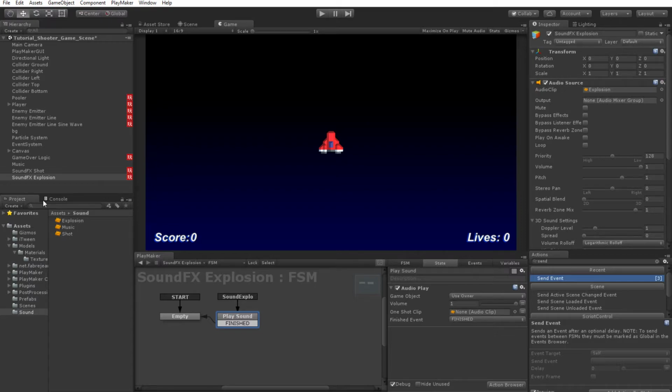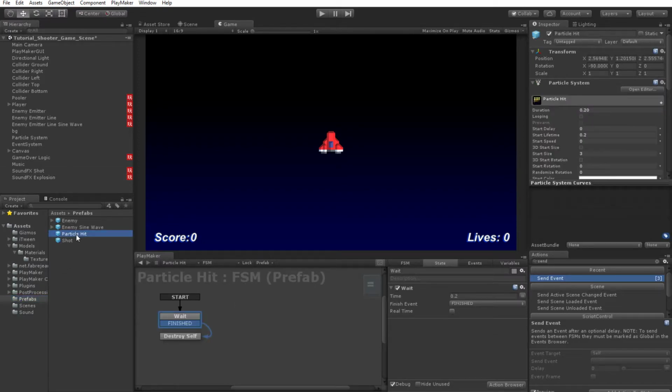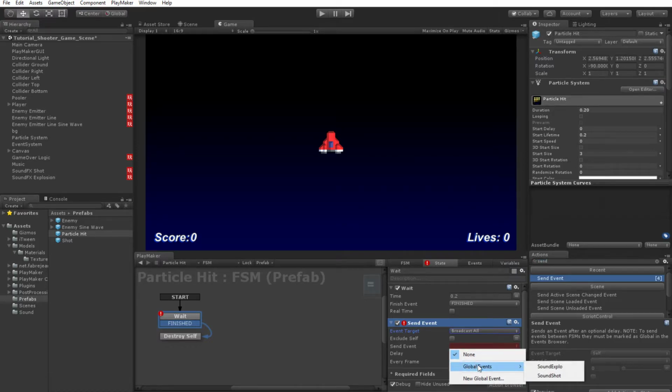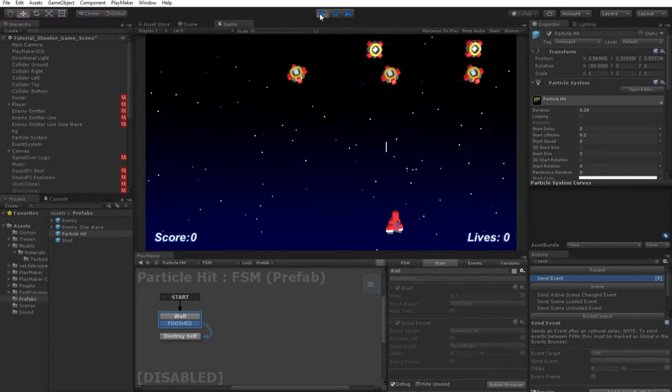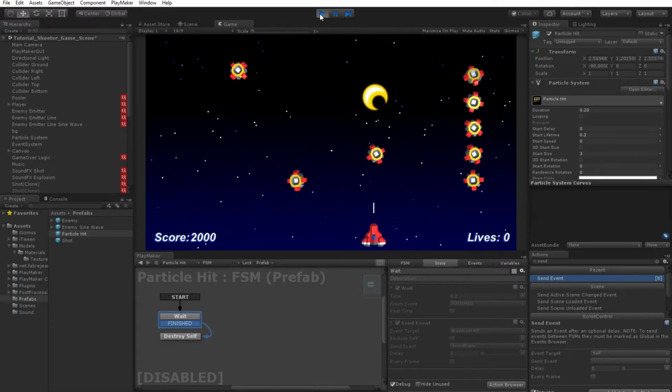Okay. So we want this to happen whenever the explosion particle effect plays. So let's go to our prefabs. Here's the particle hit I created for that. And we're just going to add a send event to this. Again, we'll do broadcast all. And we're going to send a global event, sound explo. All right, let's see if that works. There it is.